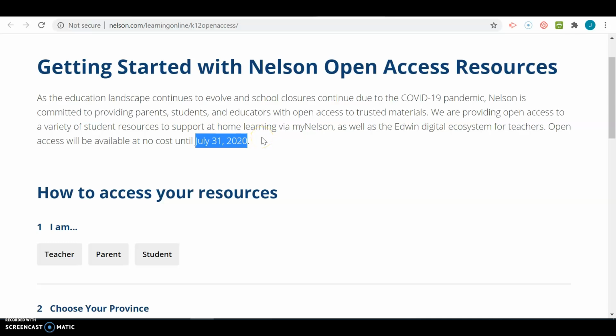So you might want to save some of the information for later units or later chapters because we may lose access. This is being extended because of COVID-19, but we don't know if they're going to extend this into August. So my suggestion is if you want to download some of the PDFs and stuff like that, make sure you do that before July 31st, just because you might lose access then.